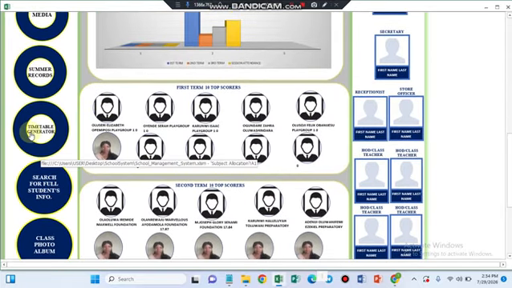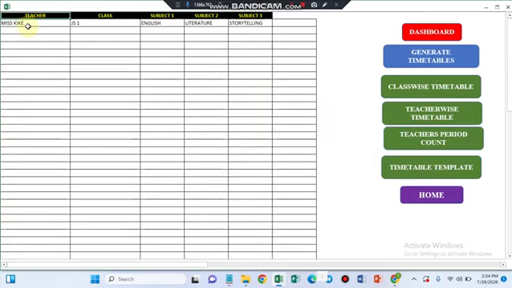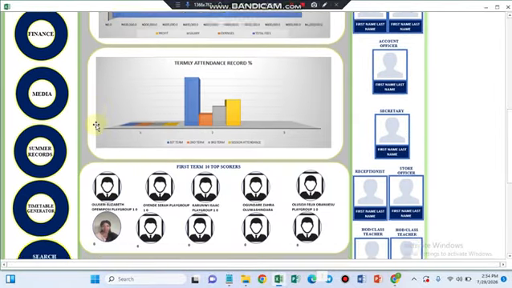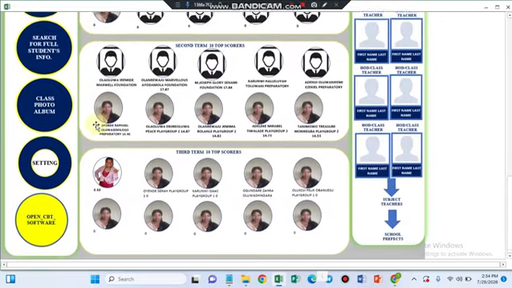There is a timetable generator. Just enter the information of the teacher, the class the teacher is taking, the subject the teacher is taking, and then you click on generate timetable, and it will automatically generate the timetable for your school. No need to stress yourself about that again.